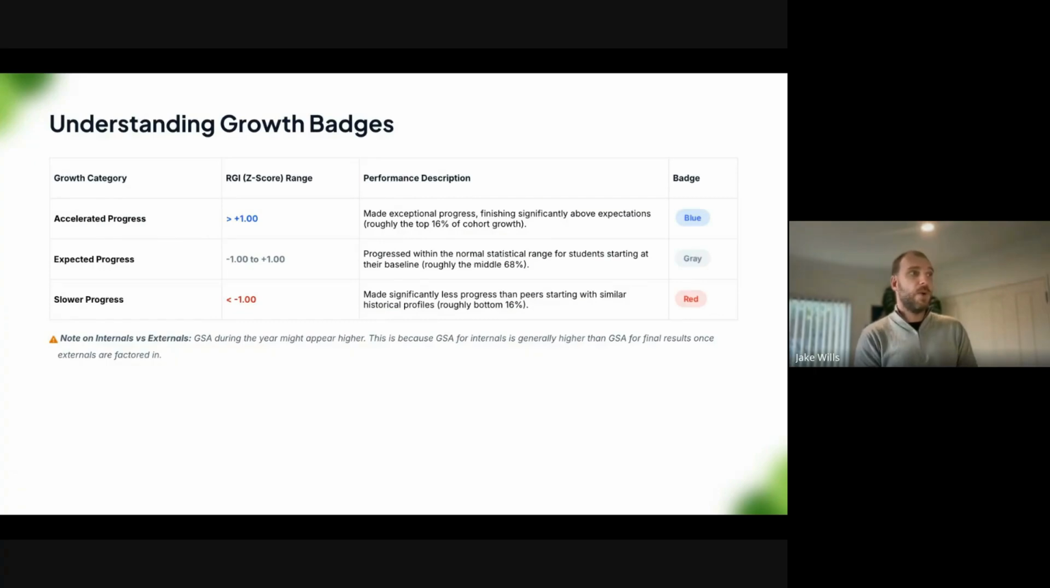We've got accelerated progress, where the score that the student gets is greater than 1, and that's roughly the top 16% of a cohort. Then you've got your expected progress. That's where students' Z scores are between -1 and 1, and then you've got your slower progress, which is where the Z score is less than -1. So that would be roughly the bottom 16%.